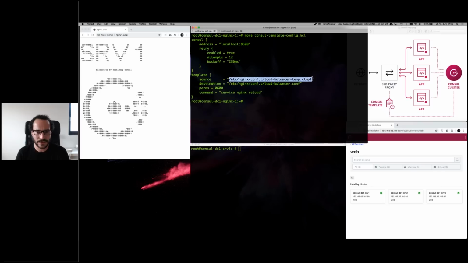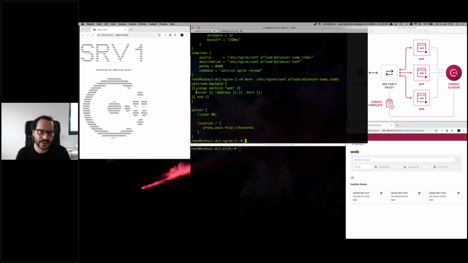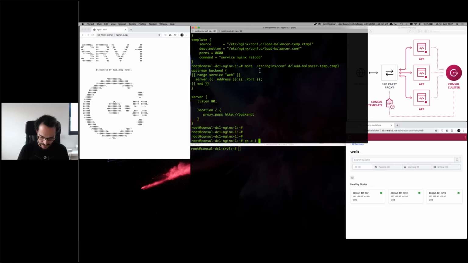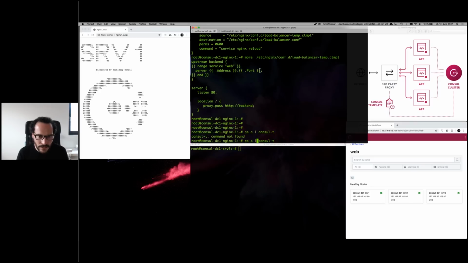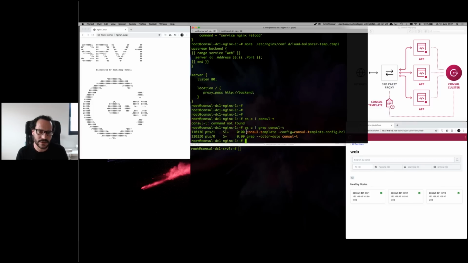So basically, I have the input template here, which is exactly the file I just showed you in the PowerPoint presentation, which has my upstream backend configured with Consul Template variables. And I instruct Consul Template to put it in the well-known Nginx config directory for the load balancer. And after this was done, Nginx basically gets reloaded, so Nginx can ingest the new configuration. I already have Consul Template running in the background. So there it is. You see Consul Template running, and it's using the exact same configuration file I just showed you.